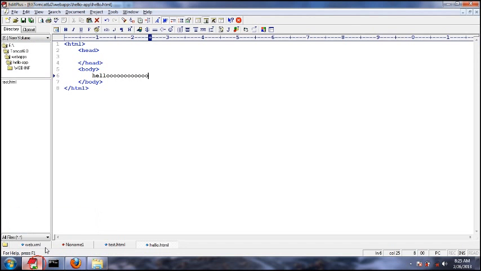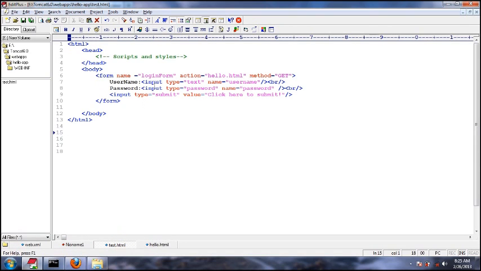In the login form, in the form itself, there will be an attribute named action. In the action we will specify the destination, the target to which we need to send the request. Hello.html is the target for us. The target might be any web resource, static or dynamic. The target of the form submission will be specified in the action.